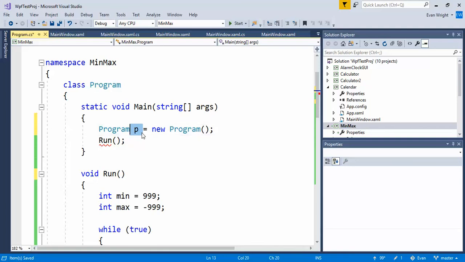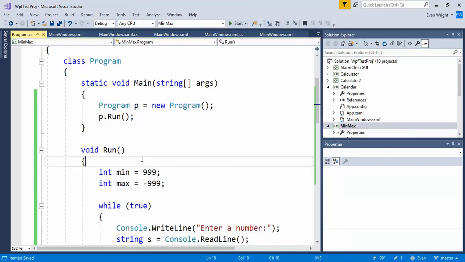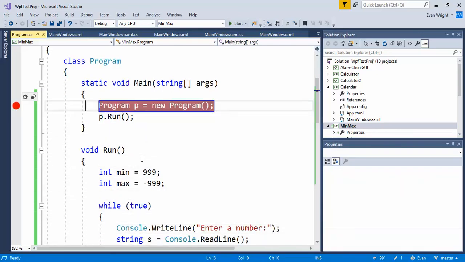This is an instance of a program right here. Now I can call that object's Run function. That is what you want to do. Your main function should just create a new program and run it. You should not really have any logic here in your main function. So now we can run this again. Let's just step through the debugger.